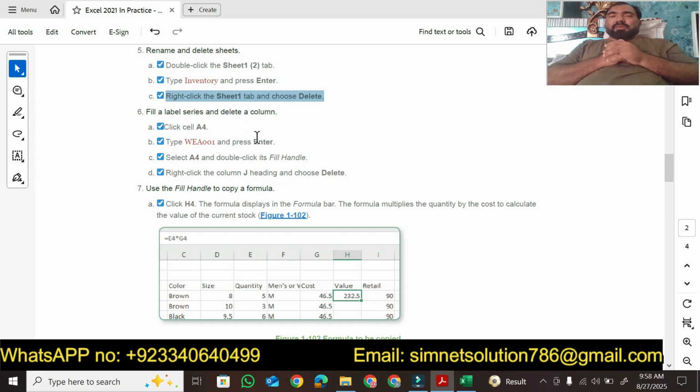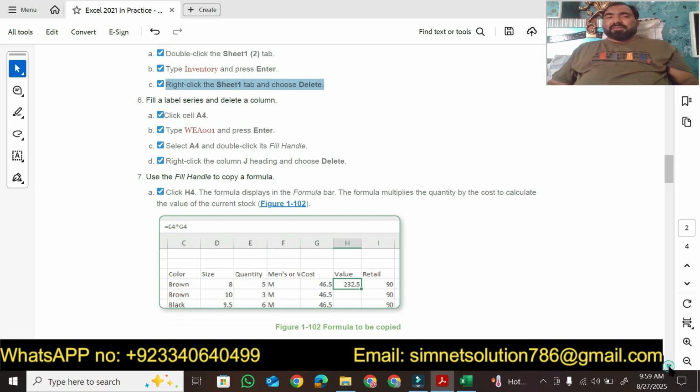In question number 5, after reading the instruction, we get the idea that we have to rename and delete the sheet. So in the first part, we double click on the sheet 1 tab, then type inventory and press enter as the name of the new sheet. Then right click the sheet 1 tab and choose delete. So question number 5 is done. After solving question number 5, now we are moving toward question number 6.